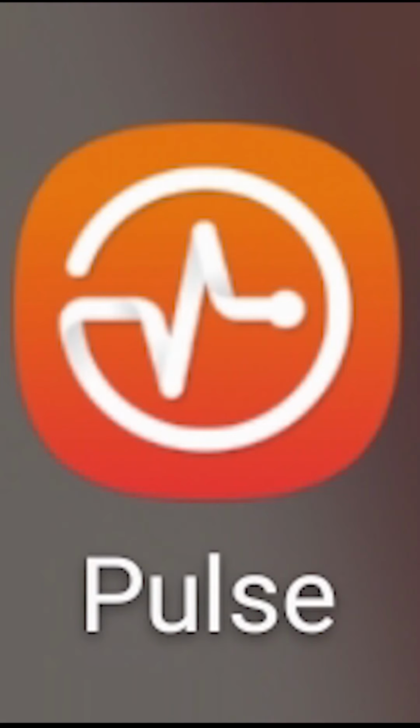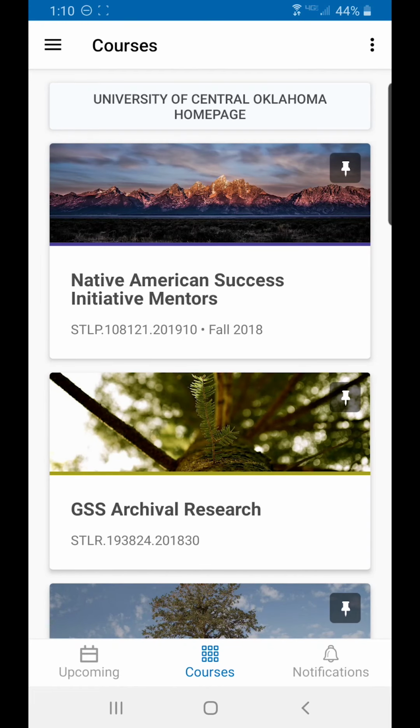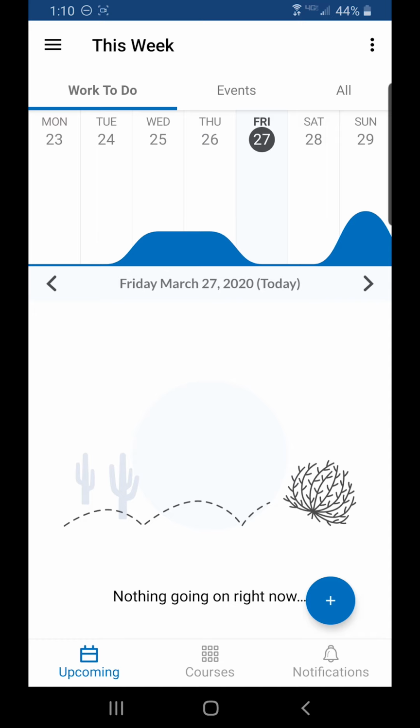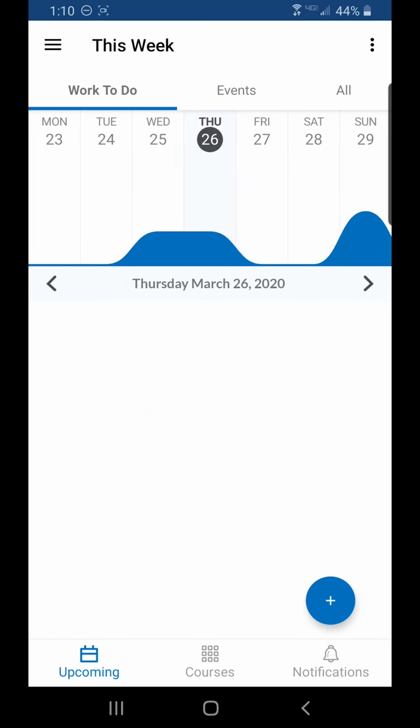So first off, Pulse. This is the image for Pulse. It's sort of the mobile equivalent for D2L for like quick checks. So if you open up Pulse, you can see your whole class list, and it looks very much like your normal online screen, and you can click on the upcoming and it'll pull up the full calendar.